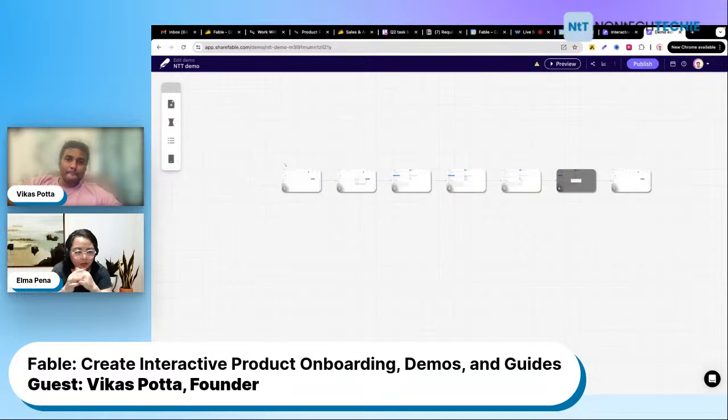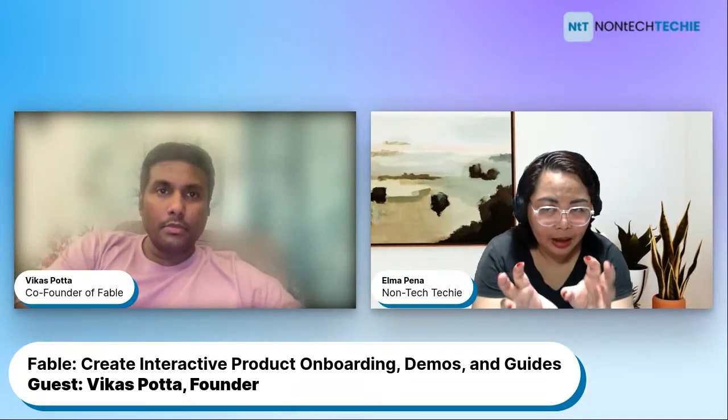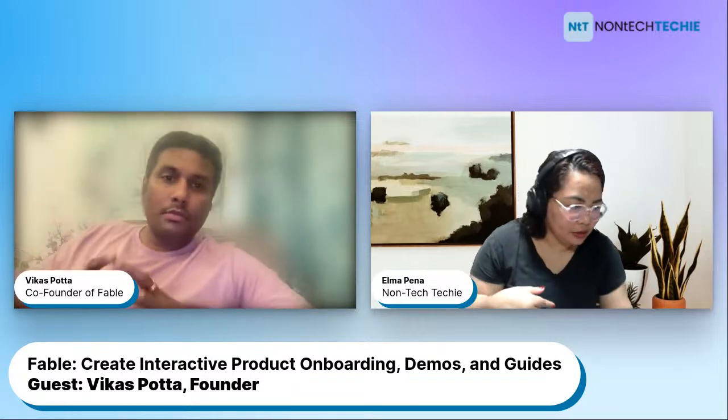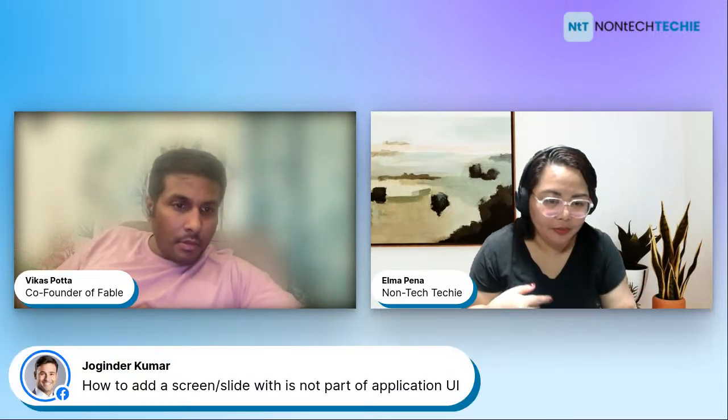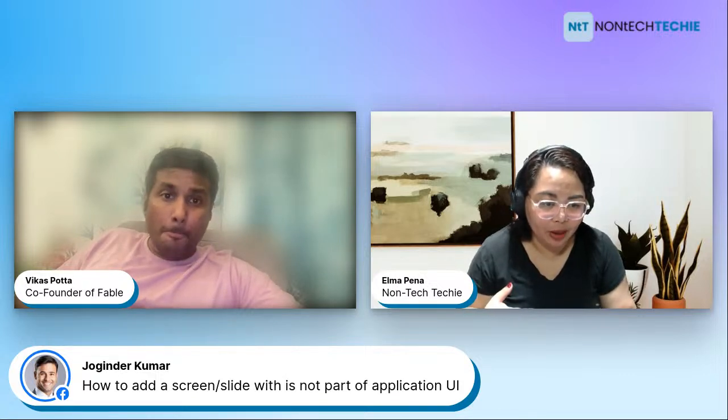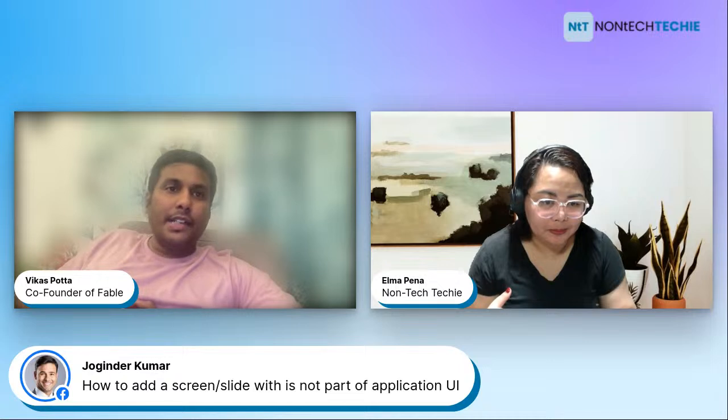Okay, so I got that one. But if I want to add a slide... actually, there's a question here from Joginder. How can I add a screen or a slide which is not part of the application UI? Yep, very similar to how I showed you.